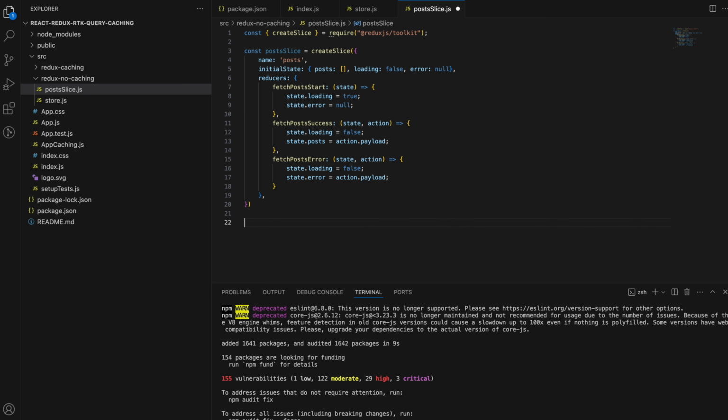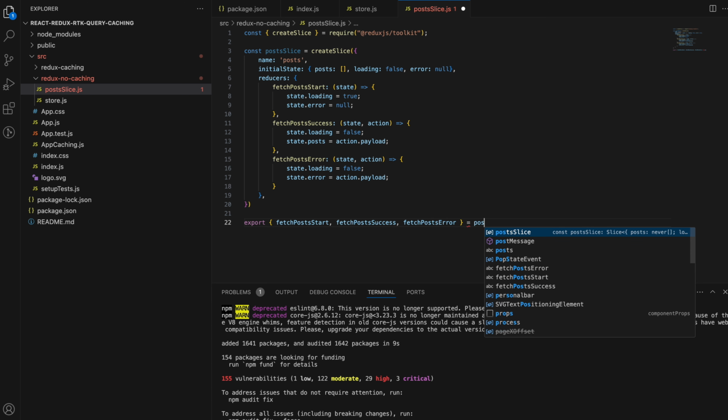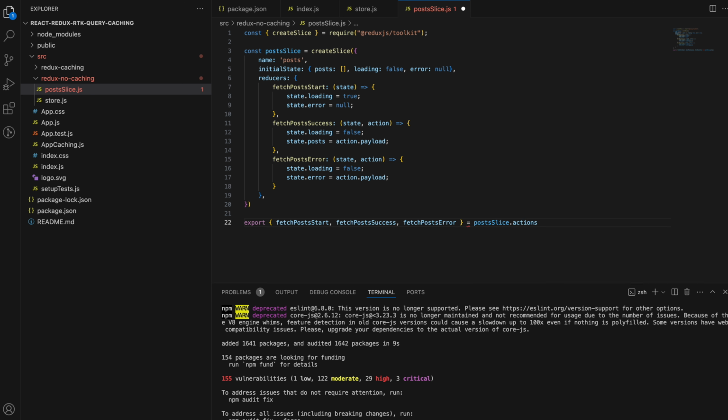Then let's quickly export all of this. I'll export fetchPostStart, fetchPostSuccess, fetchPostError, and I just get all of this from postSlice.actions. You see, I can get everything of the post slice; we are not creating any action creators or things like that. It's very easy to have everything automatically wrapped up.